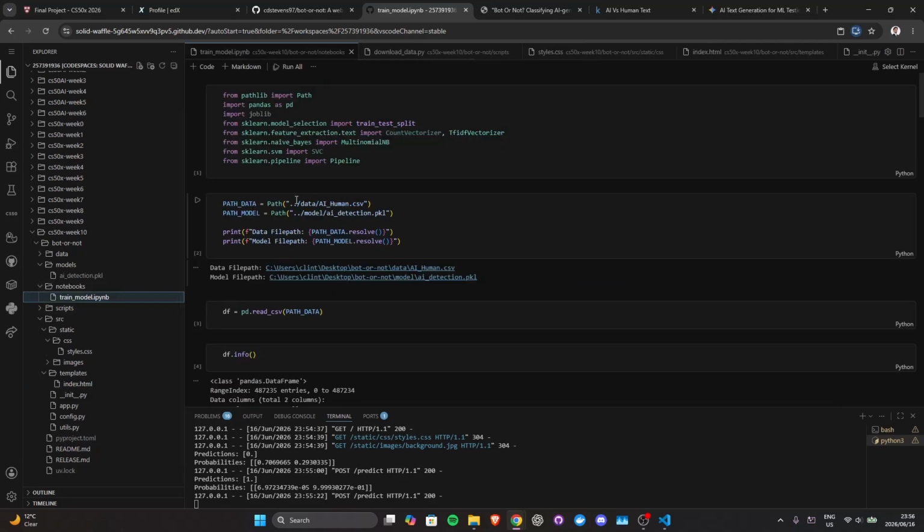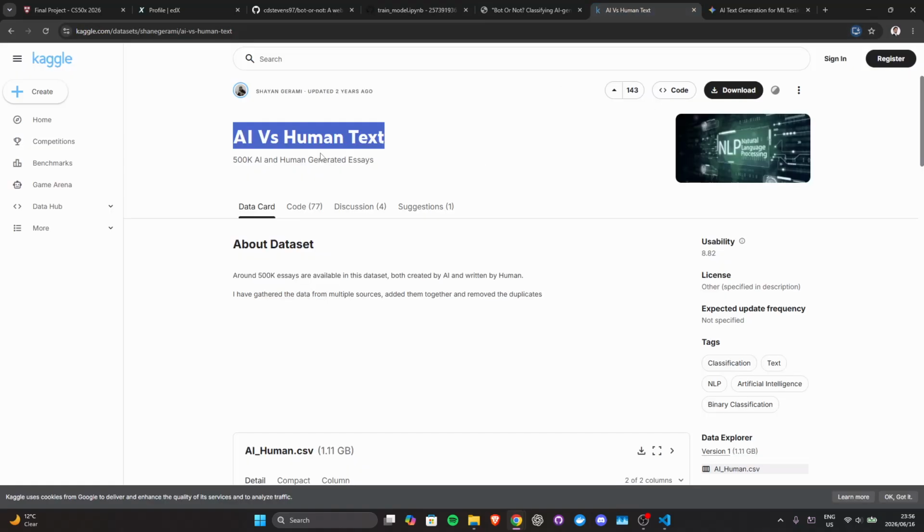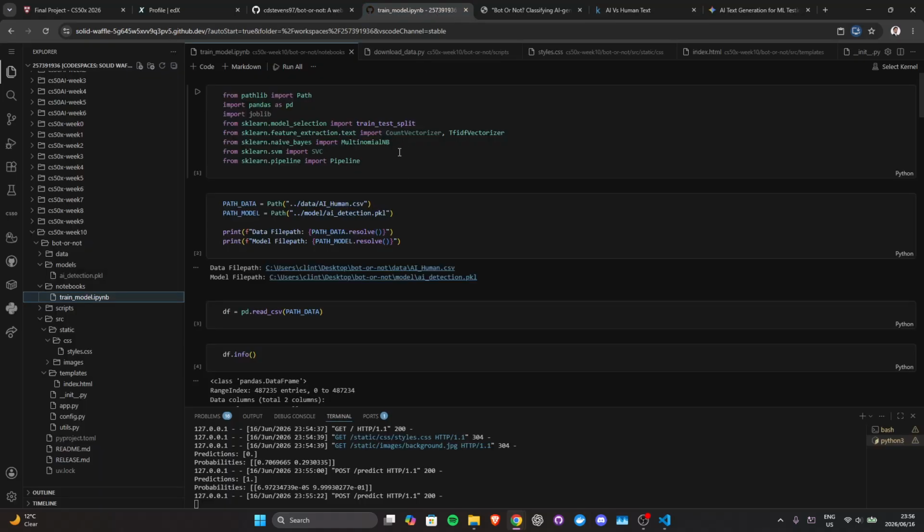Finally, I just want to quickly talk about how I made the classification model. So I used an open source data set called AI versus human text. Shout out to Shahjan Garami. Thank you so much for this data. And I made a very simple naive Bayes classification model. Don't have too much time to go into it, but this is my final project for CS50.